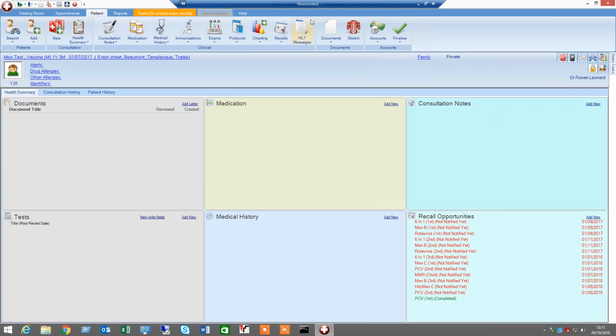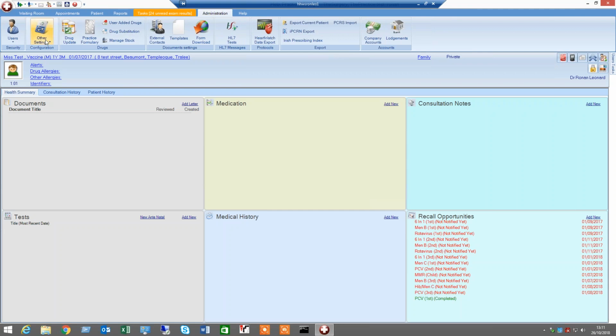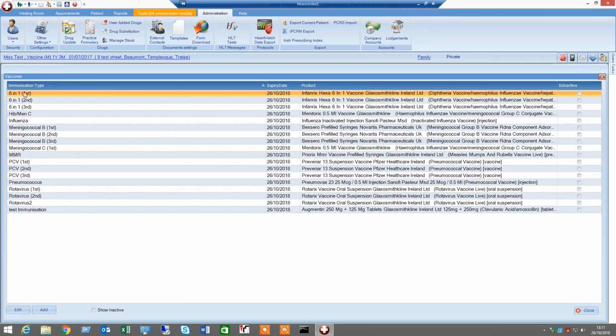Or what I would prefer to do is it's kind of a more central area to do it, and it means that you can keep the list kind of tidier. If I go into administration, other settings, and vaccines, you'll see here I have an immunization type and a product for each list here.